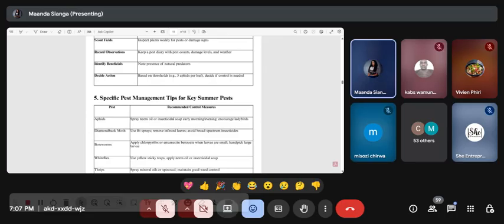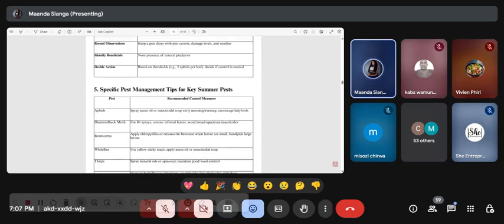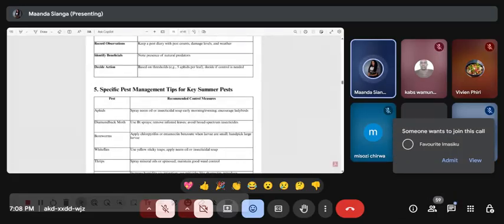So this one, you can read some of these notes on your own. It's mainly aphids. You can spray neem oil or an insecticidal soap in the morning or evenings, and encourage ladybirds. The diamondback moth, so you're safer with the BT spray, and you remove infested leaves. And then also avoid broad spectrum insecticides.